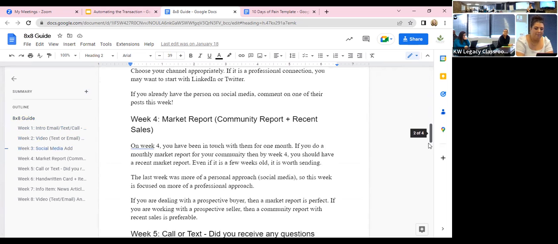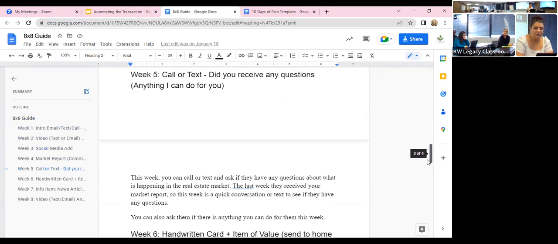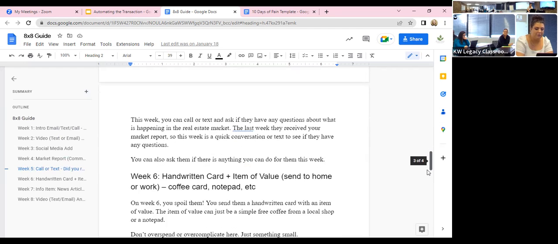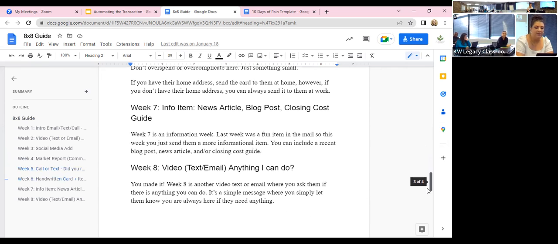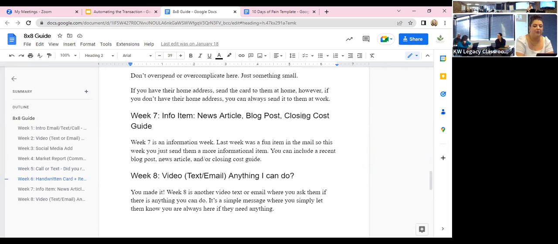Social media ad, market report, call or text. Did you have any questions? Is there anything I can do for you? Week 6 is a handwritten card or an item of value. Week 7, news article, blog post, closing cost guide. A lot of these you can get from your vendors. So reach out to your lenders, right? And find out like, hey, is there any charts, like quick items that you have that can tell me a little bit about mortgage rates right now or different local programs people could benefit from.